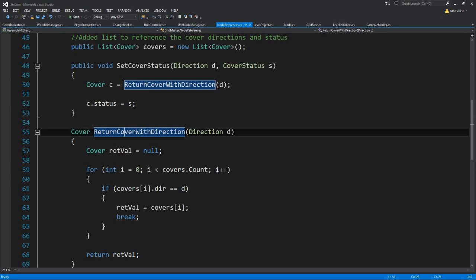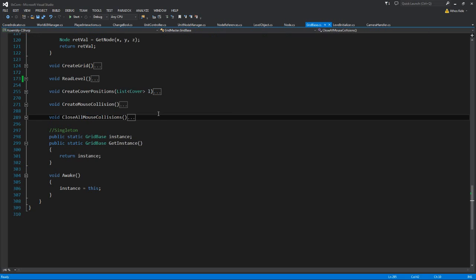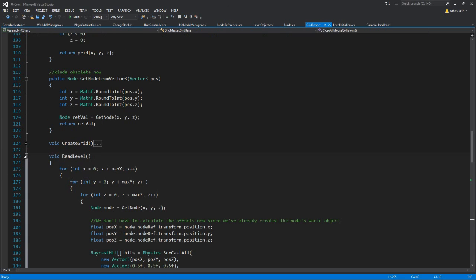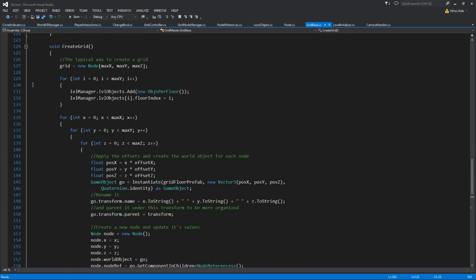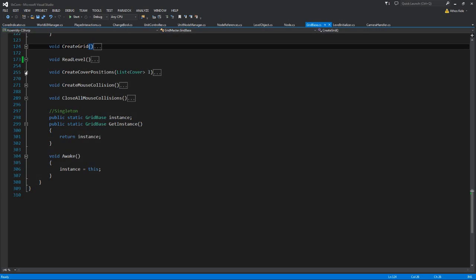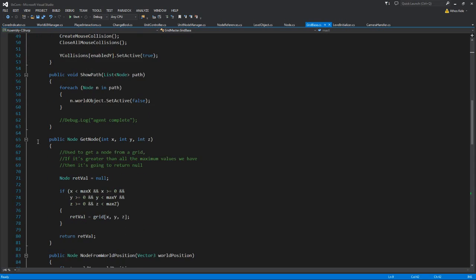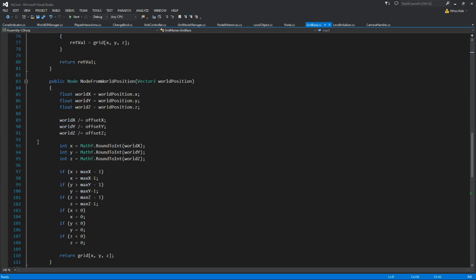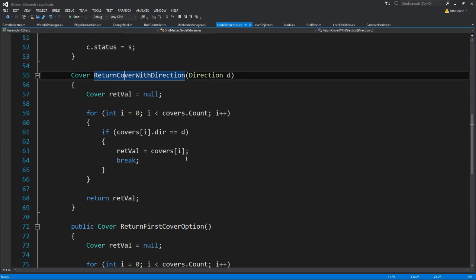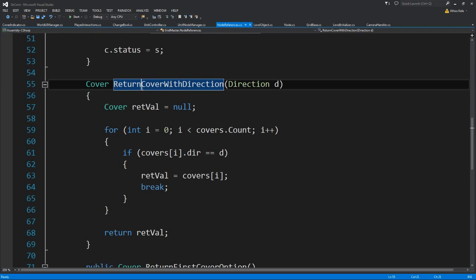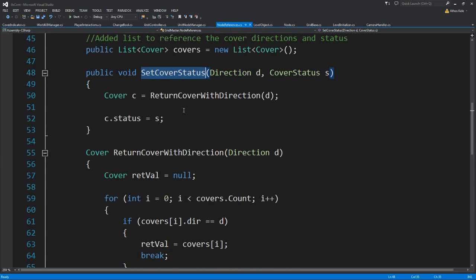So in our node references, oh yeah, I made a mistake. When we actually create the grid, either create or read the level, I think. When you want to update the node and the node references, you need to call the functions we have inside our node references. Okay, return cover with direction and set cover status.